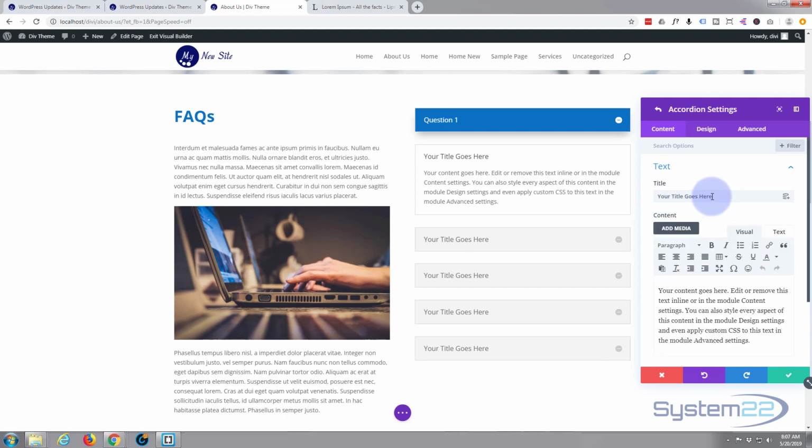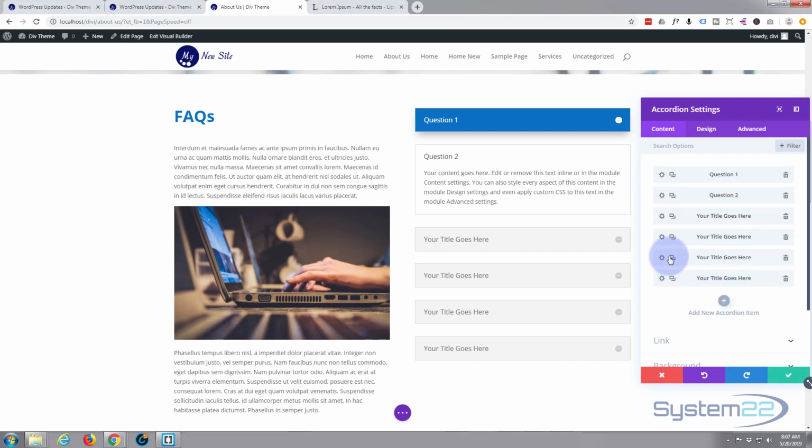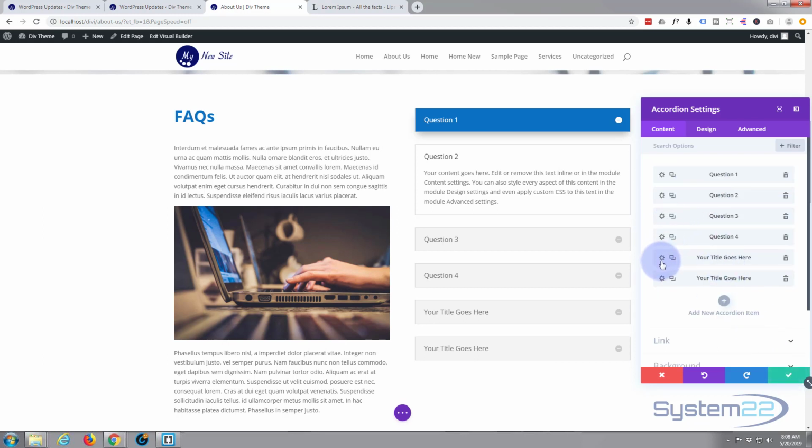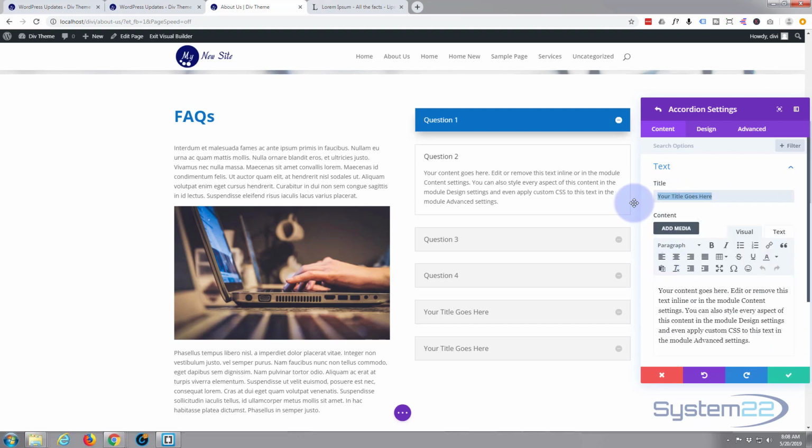I'm just going to go into each one, change the title. And you can put in as much or as little content into each of these as you particularly want, just like any other text module. And what have we got? A couple more. And last one. Okay, so we've got these in here now. Let's just save that one.